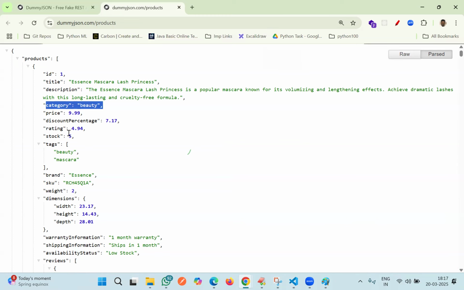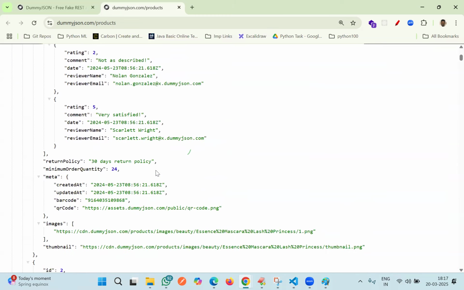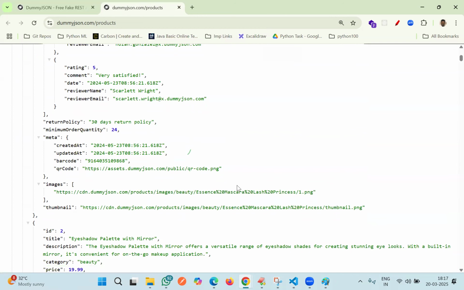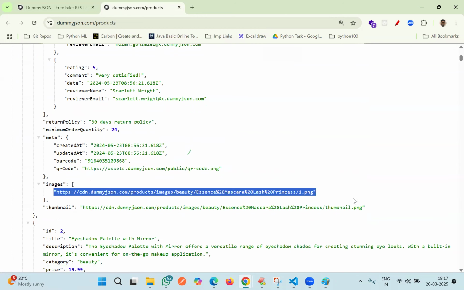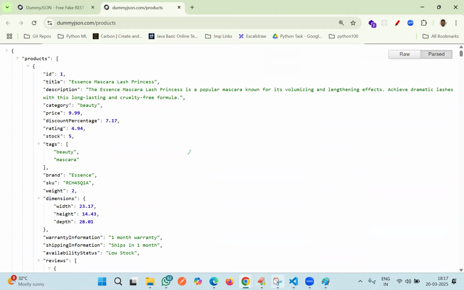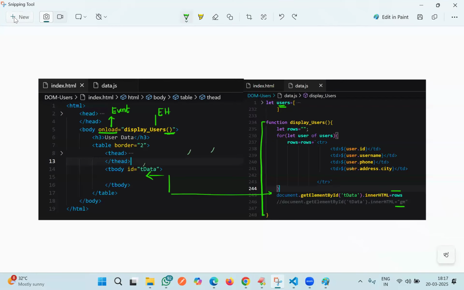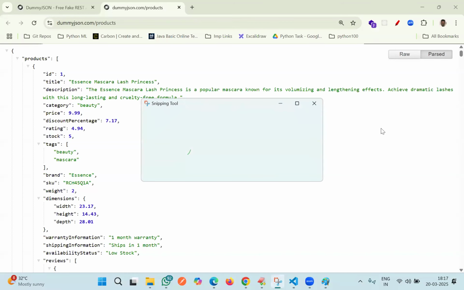So display all your products. Is any image there? Image also is there. Yes, you can use the image also. So what I am expecting is we can display like this. Take this data and display like this. Display product data in the form of a table.